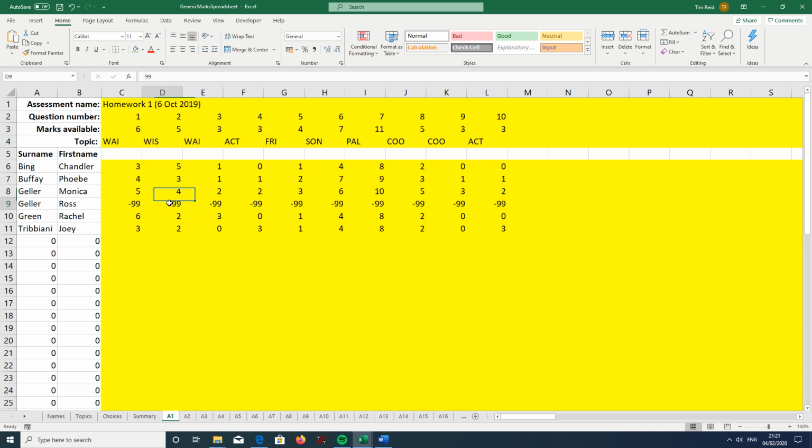Now, any negative number will do. I use minus 99 because it's clear to see it, and you can instantly see, oh, they didn't do this. If you leave it blank, it will be counted as a 0. So we'll say, oh, they did this homework, but they got 0 for that mark. So you're best to use these when pupils have not done that bit of assessment.